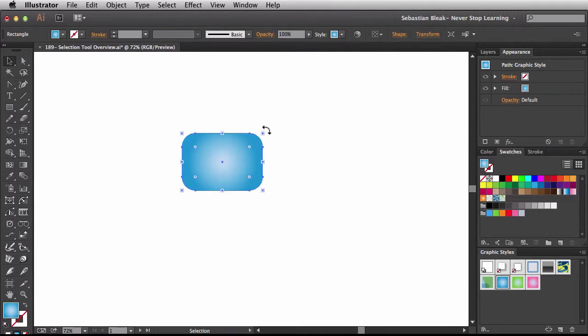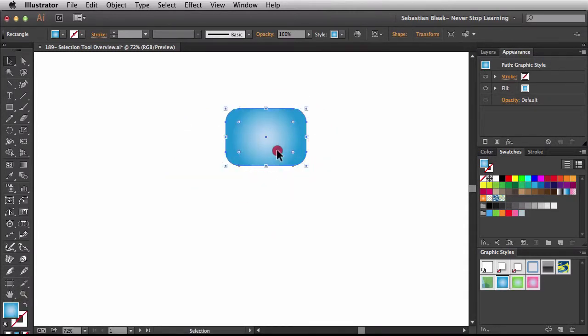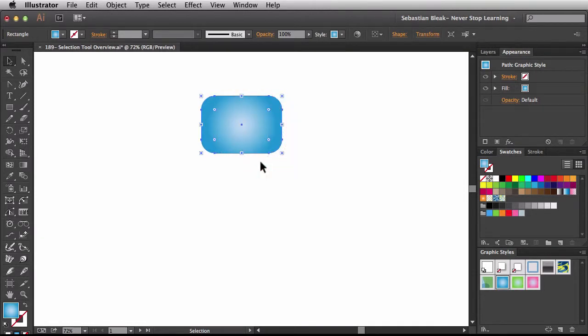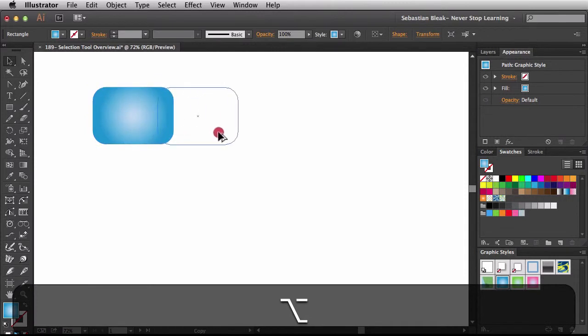And if I hover off the edge like this, you see I get this double arrow that's going to allow me to rotate my object. So I'll undo that. So the selection tool is going to allow you to make modifications to your objects and target different objects. I also like making copies of objects with it. So Option, click and drag, and when you release, you got a new object.